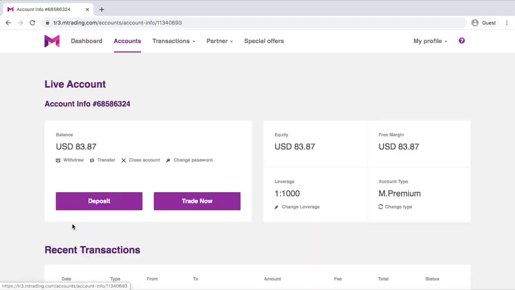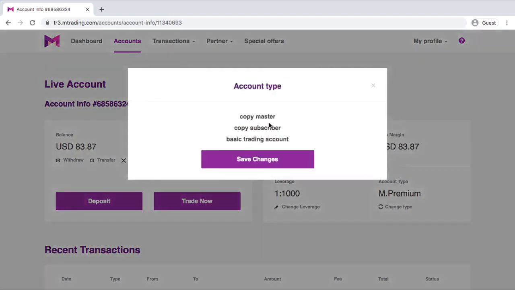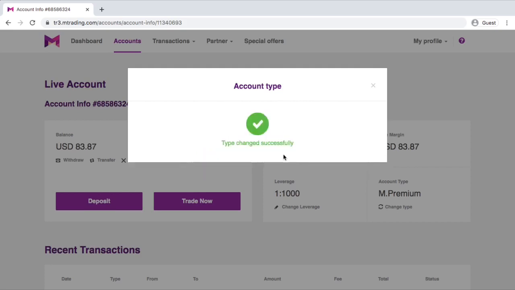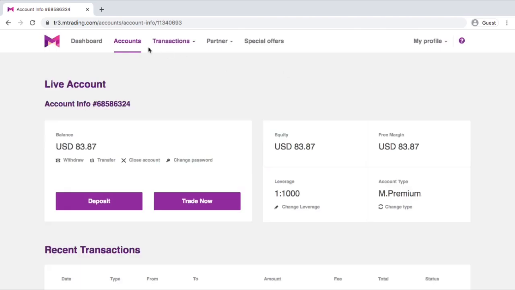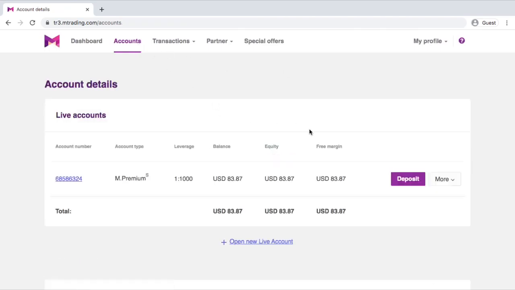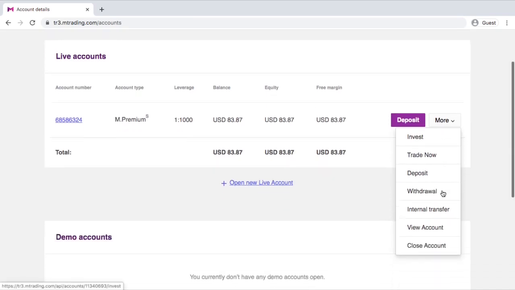Click it. Once you're on the account page, click Change Tab to become a Copy subscriber. After that, you will see a green tick showing that the account type has been changed successfully. When you go back to the accounts page, you will see a small S next to M Premium. Now click More to get to the investing page.